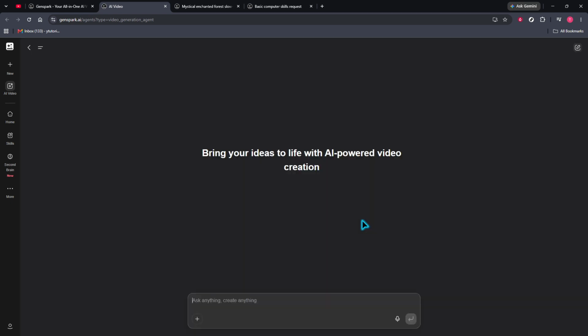Inside the AI video page, you'll see the option to begin creating your project. Click the plus icon to start. If you already have an image you want to use as a reference for the video, this is the moment to upload it. Using a reference image can help guide the look and style of the final result, so it's a useful option if you want more control over the output.